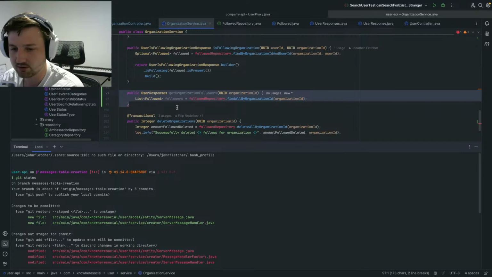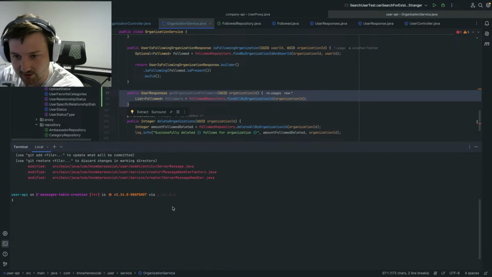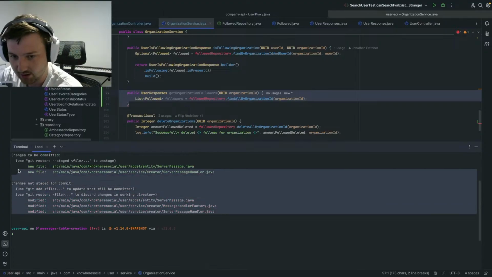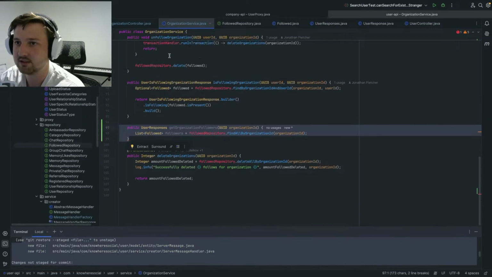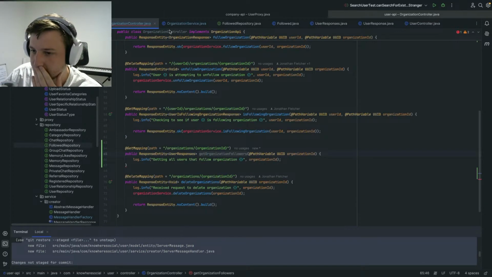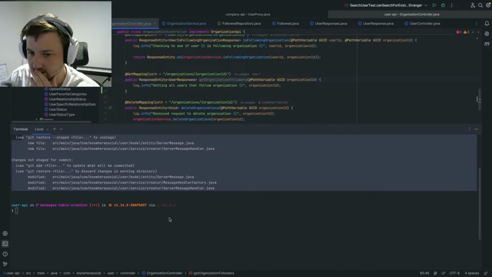Shoot. Oh man, I'm in a dirty branch. I forgot to get rid of this. But this is for some of the chat stuff. Oh, that sucks. Okay.